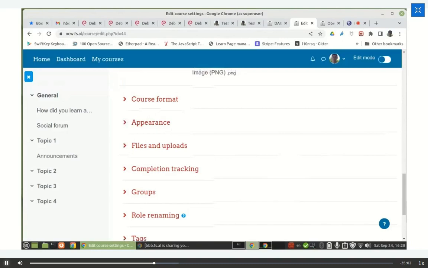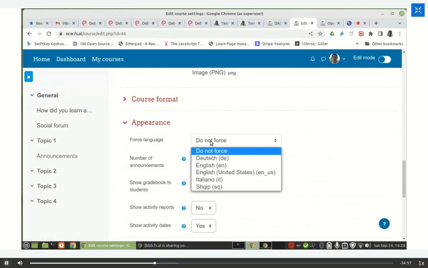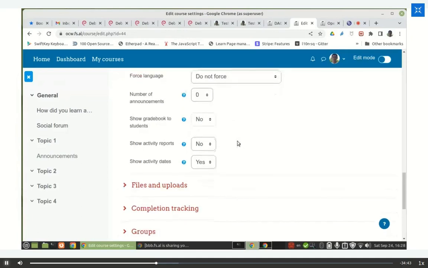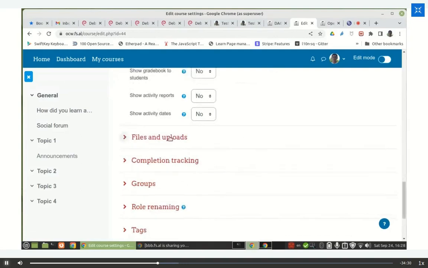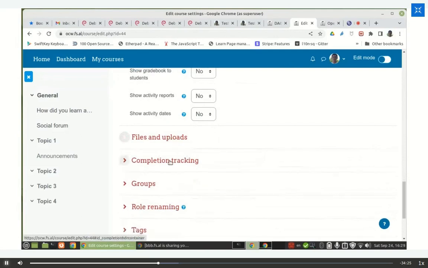What other options are there? Appearance, forced language, but not forced language. Number of announcements. Show gradebook to students. In our case, we don't have any gradebook, so we don't have to show anything to the students for our courses, because they are not normal university courses or school courses. Show activity reports. No. Show activity dates. No. Files and upload. Site upload limit 4 gigabytes. Let's leave it as a default.